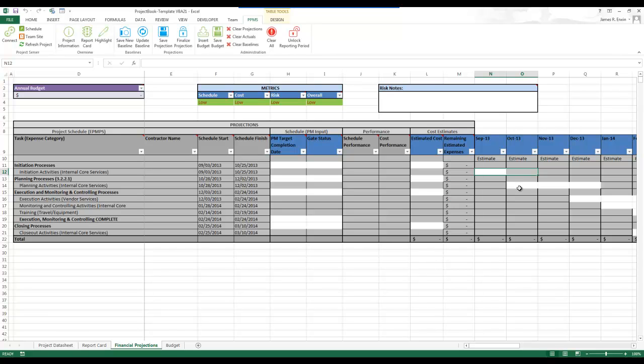So every time I open this, I'm always getting the latest of what the project schedule has so I can estimate financials accurately against that same schedule.